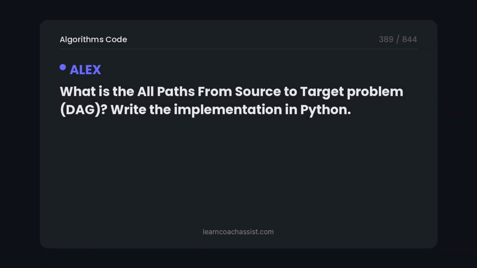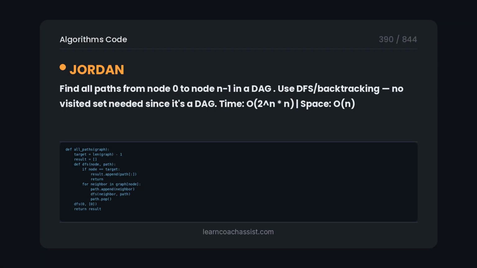What is the all paths from source to target problem, DAG? Write the implementation in Python. Find all paths from node 0 to node n-1 in a DAG. Use DFS/backtracking, no visited set needed since it's a DAG. Time O(2^n * n), space O(n).